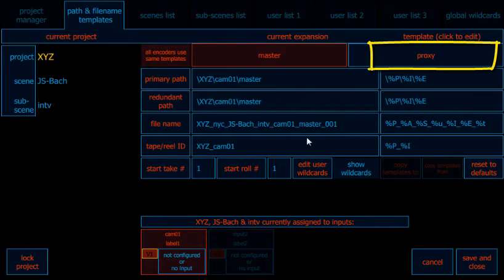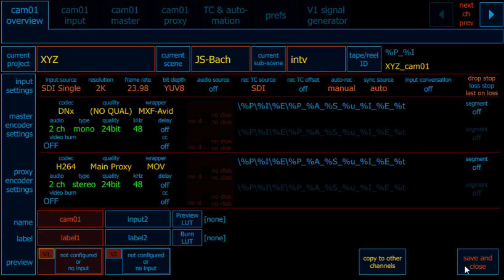In cases like that, we could turn all encoders use same templates off and set independent structures for the proxy folders and, if needed, proxy file names. But for this tutorial, we will leave it on. That's the project manager, but there are a few other things we should take a look at. Let's save and close to get back to the channel overview and the main setup pages.